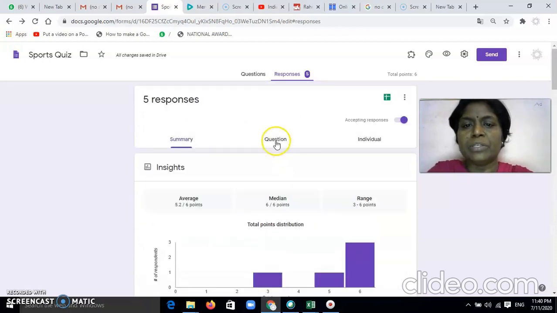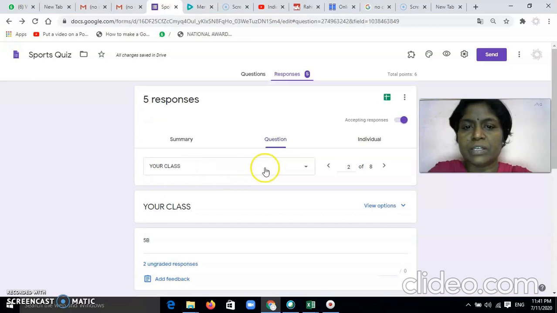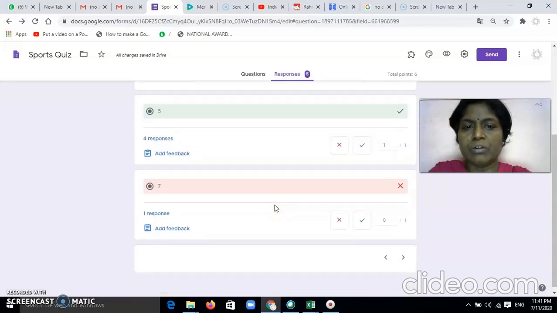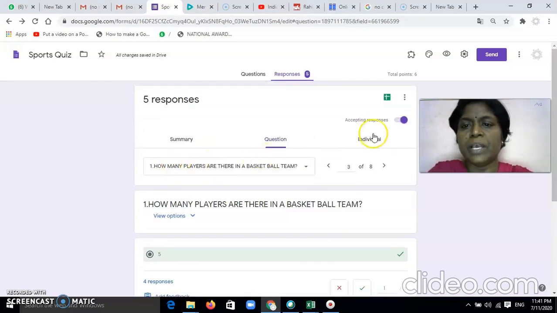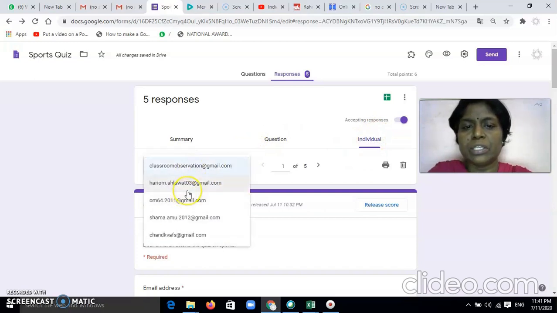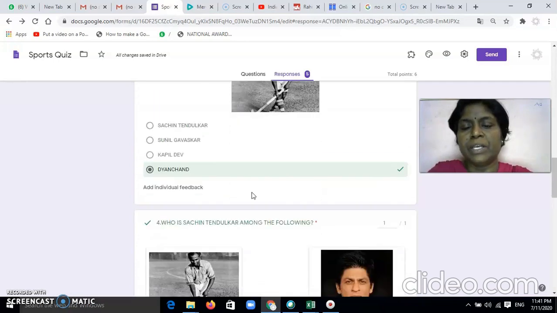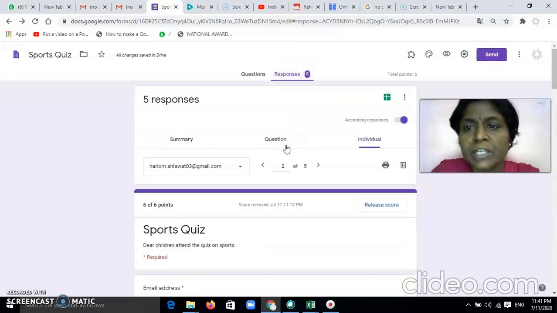Okay, apart from this you have question-wise view. You can go with question-wise. You have class here. For example, how many have attended this question, this many. So you can respond to them. And then individual also is there. Individual means, suppose I want to see the paper of Hariom. Now see how Hariom has answered. This is individual. So these are the different ways in which you can view the responses of the children.